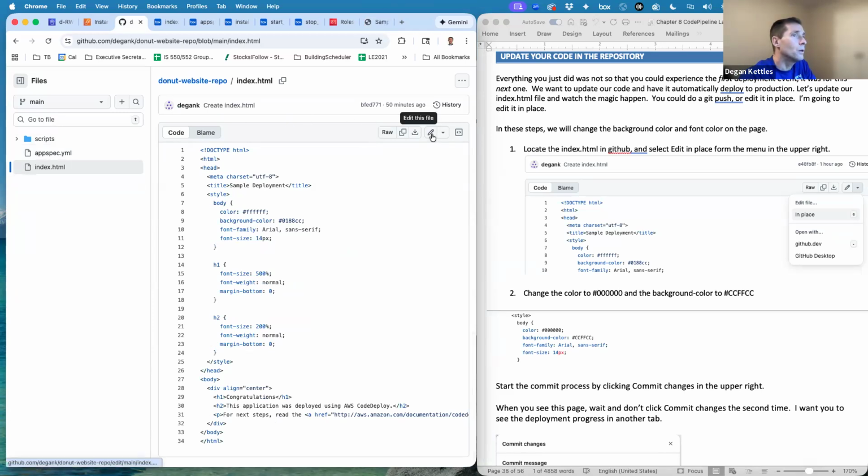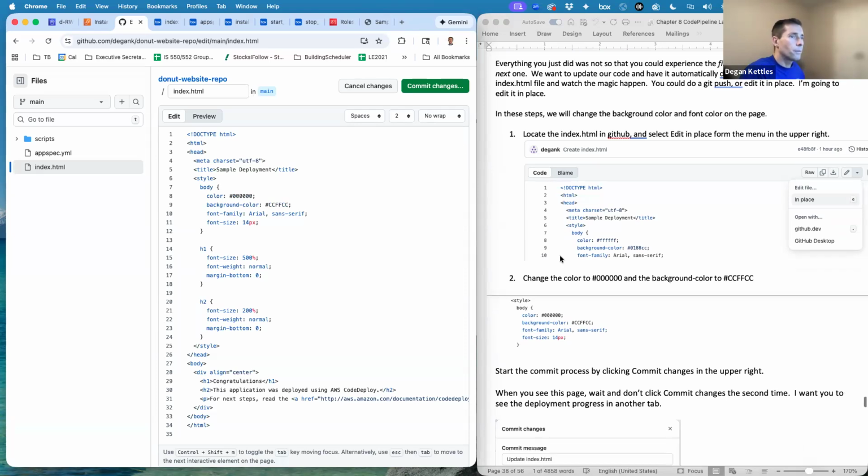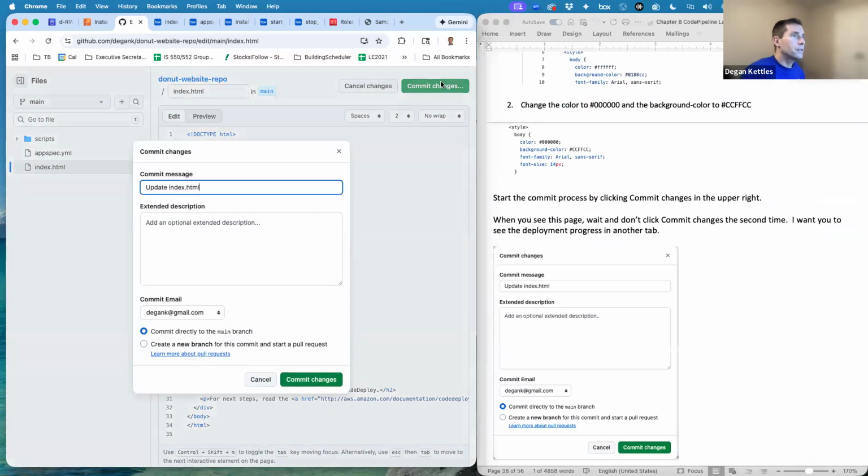We'll come over here to the code for the HTML page. I click that little edit pencil that was up in the upper right hand corner, and I'm going to make a couple of changes. So the color is going to be changed to 123456. And then we're going to change the background color to CCFFCC.